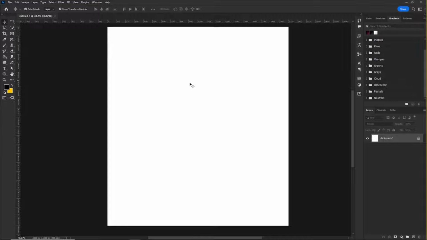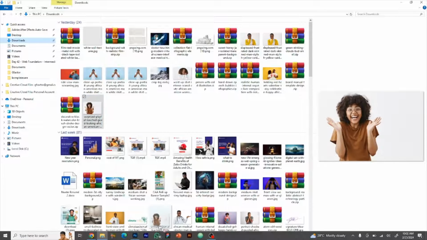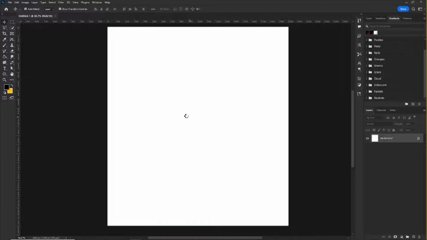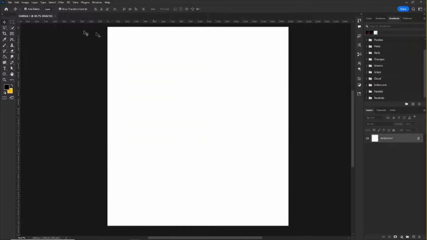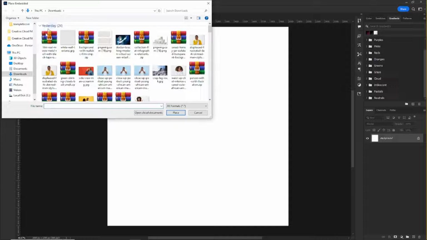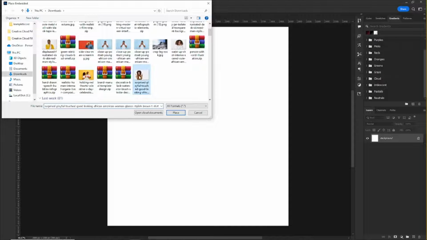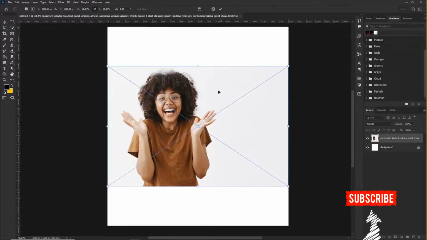So first off, what I'm going to do is to import the image I'm going to be using. So I'll just go to my file manager, go to downloads, and drag this image. Let's use this, drag it in. Now you can actually import images in other ways. You can just go to file, click on place embedded, then it opens up your display panel. So you just go to the location and you click on the image you want to use. So you just select and the image drops down here for you.